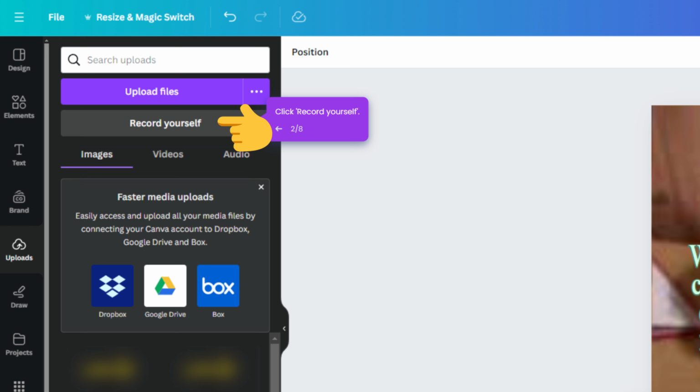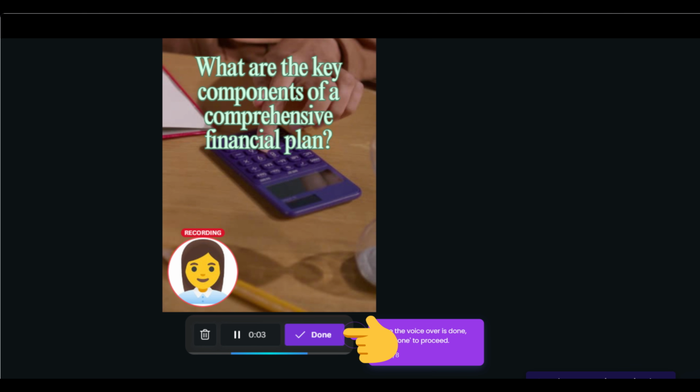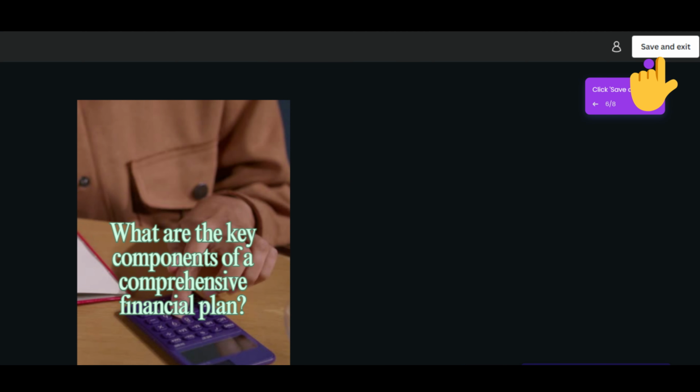A recording studio will pop up, and now click on the Start Recording button to begin. After recording, click Done, then the recording will be added to your uploads. Now you can drag it into your video timeline and synchronize it with your visuals.